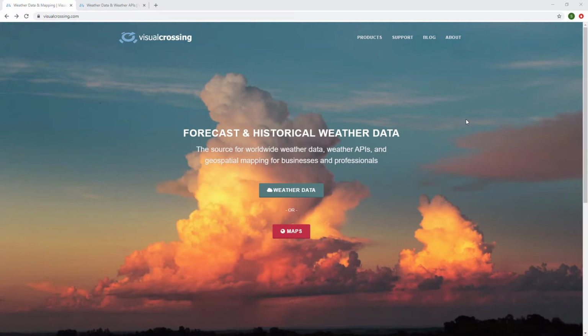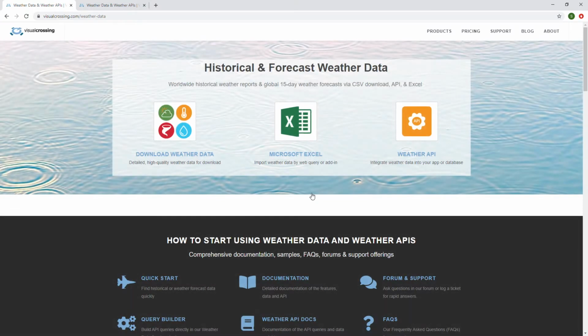So if you're on the Visual Crossing webpage, visualcrossing.com, click on the Weather Data button in the center. And immediately you'll see that we have three options for downloading weather data. The first is the actual download page, which is a web-based interface that allows you to enter in your credentials, define a query. These are my locations. I want forecast data, and then download the data in the format that you want it. And that usually comes in the form of CSV.